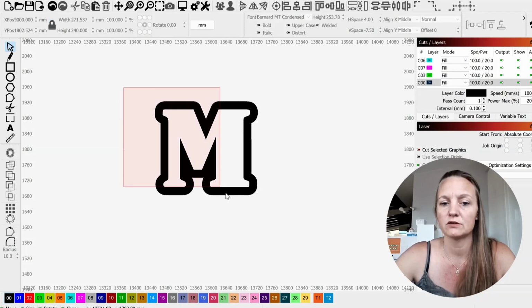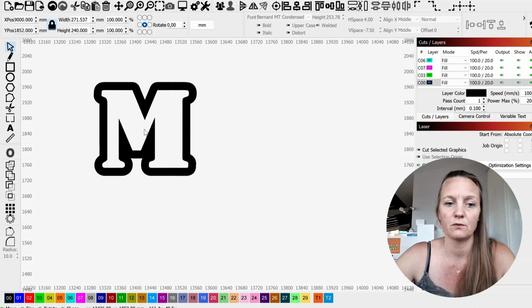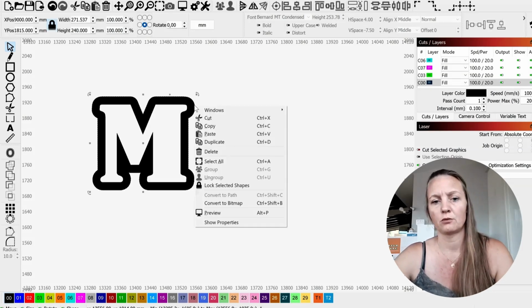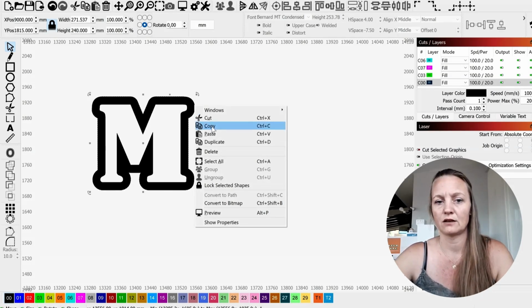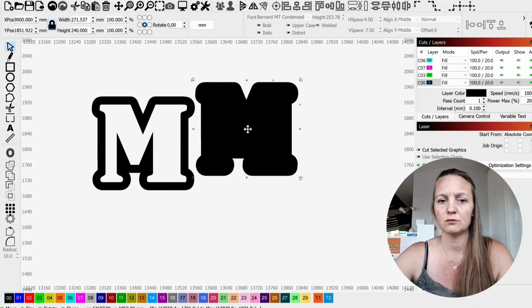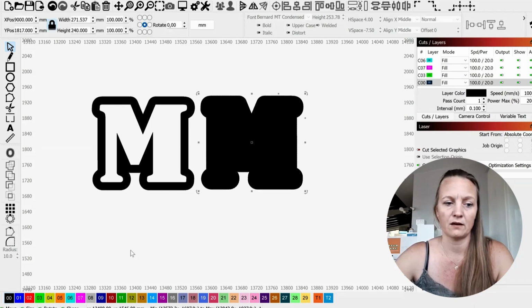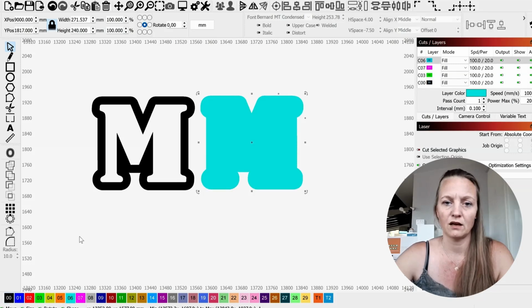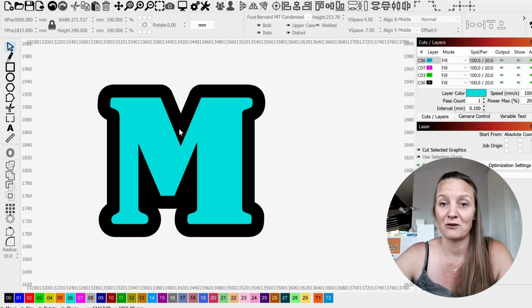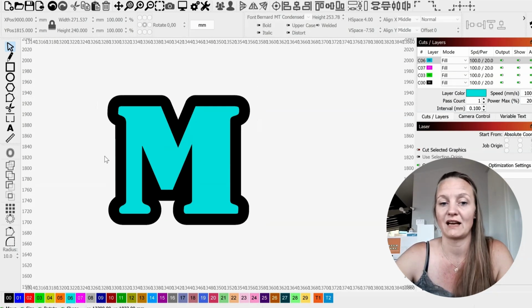If I wanted to make a backer for this project, that's really easy as well, because now that I have my letter, I just click the outer frame, I right click, and I can hit copy and paste. So this will be my backer. I'll just make it another color and I'll move it over here. And now you have an idea of how my finished project would look like.